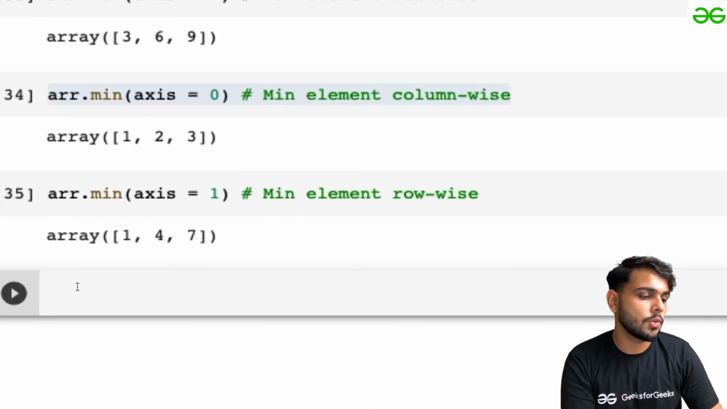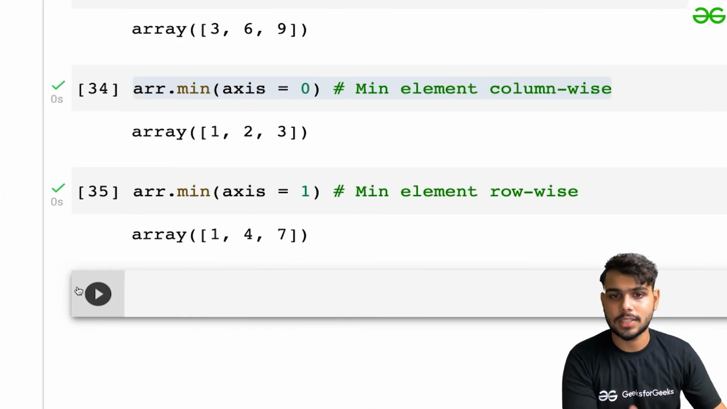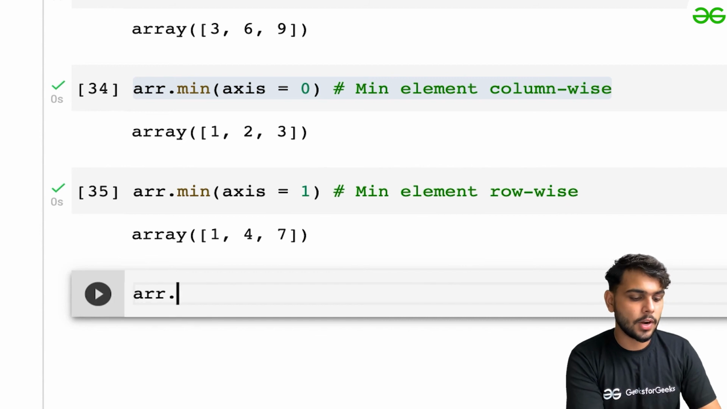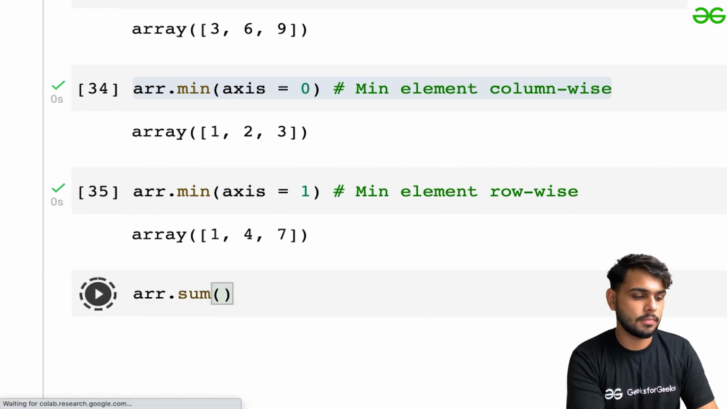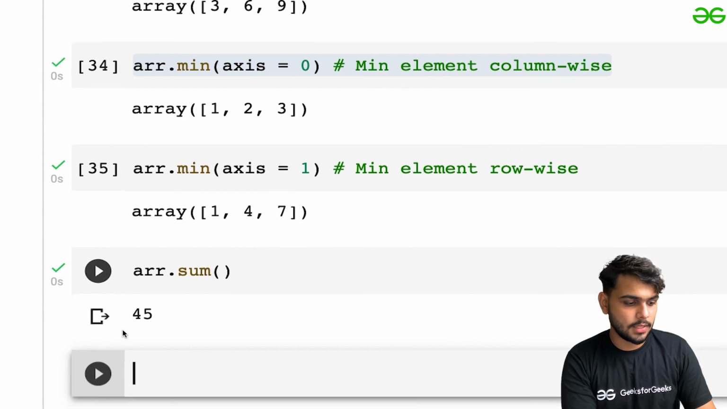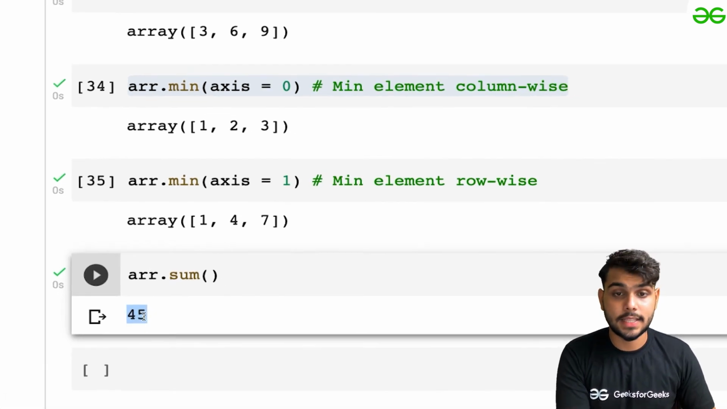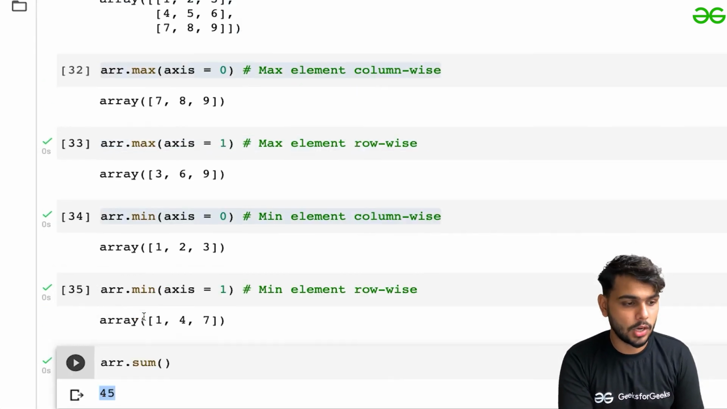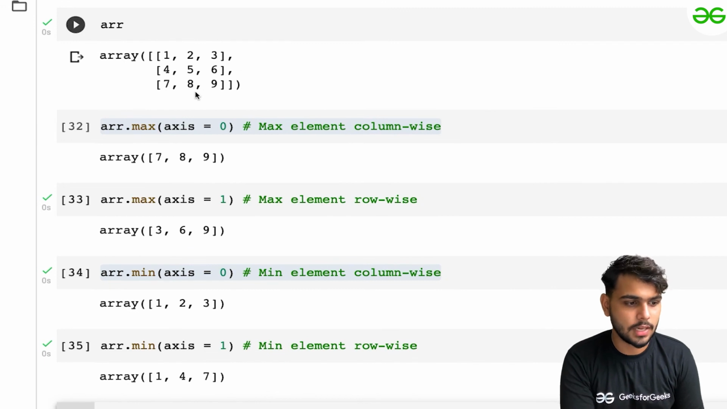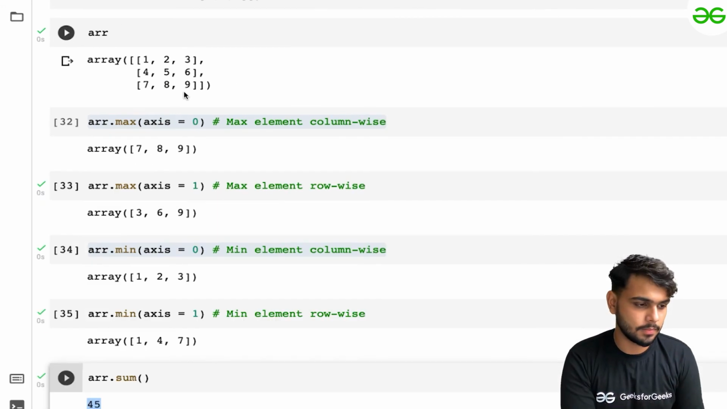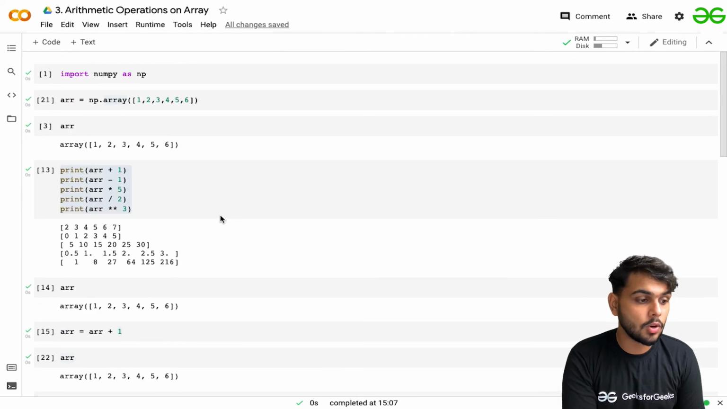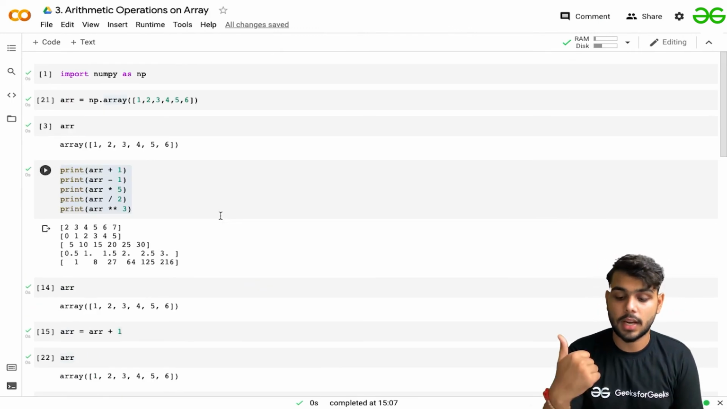This is how we can go for the elements as well. And after that, the last operation is to find the sum of all the elements. We can go for array.sum, and yes, that's it. This is the sum of all the elements of our array, and the sum is going to be 45. You can even count all of the elements, it is going to be the same, right? So that is pretty much it about all the arithmetic operations we can perform on an array.